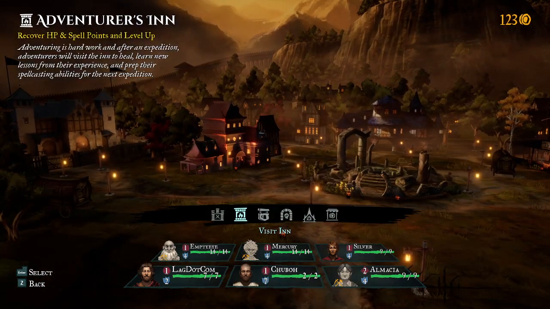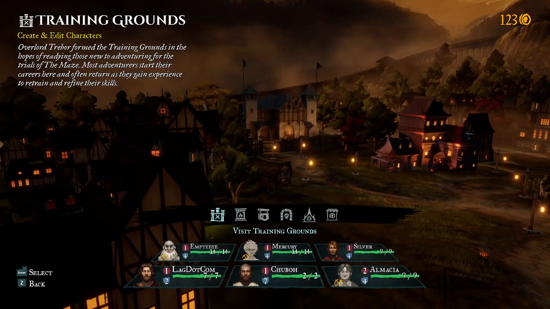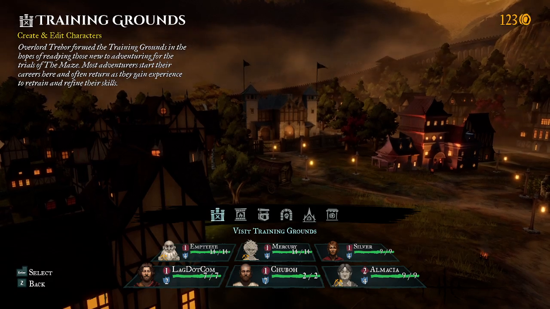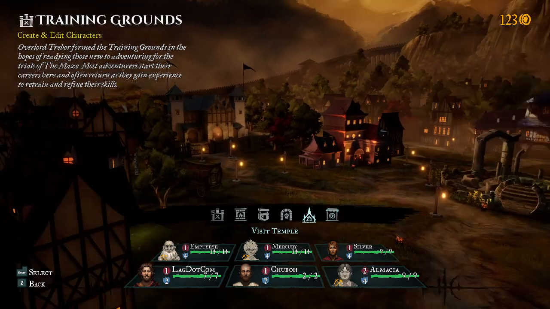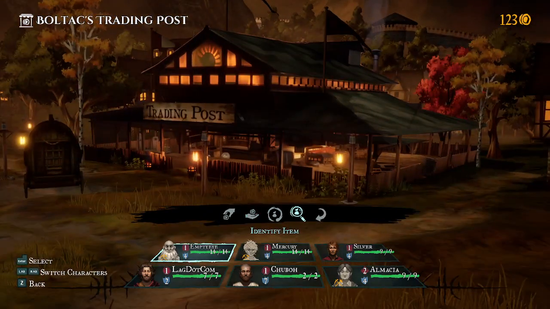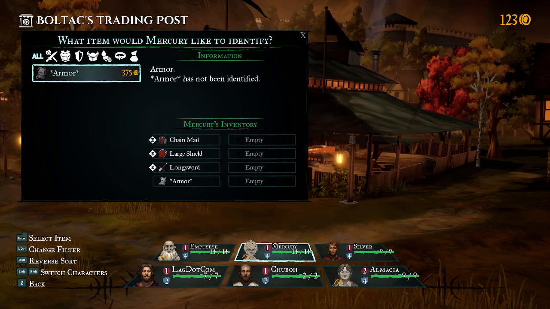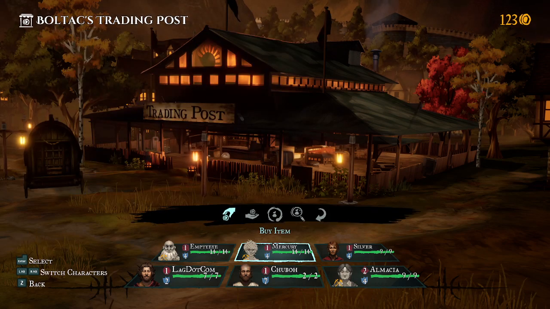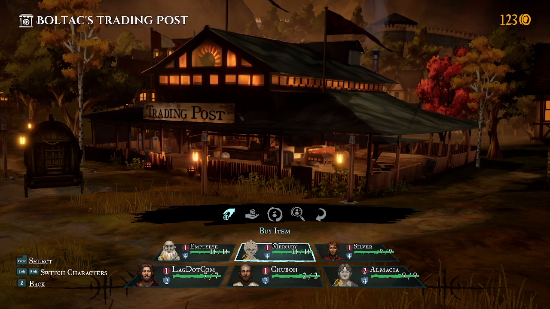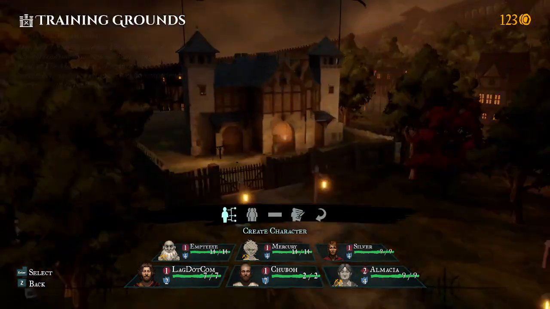Okay, what am I doing? I'll have Mercury visit the store just to see if we can. Ooh, okay. That's looking like plate mail. That is very good armor. But to know that for sure, here's what we're gonna do. We're gonna visit the training grounds. We're gonna create a character.